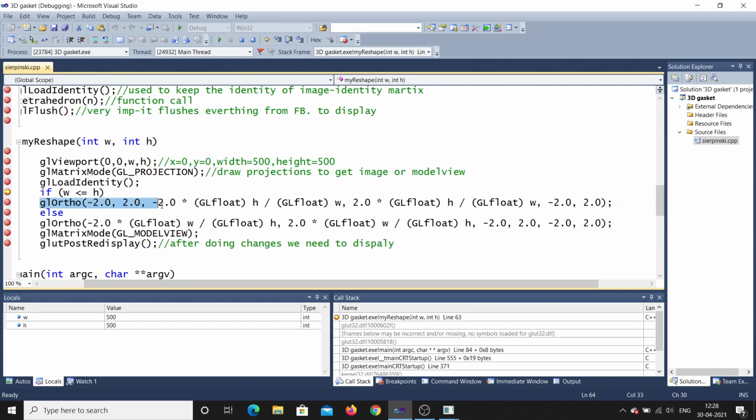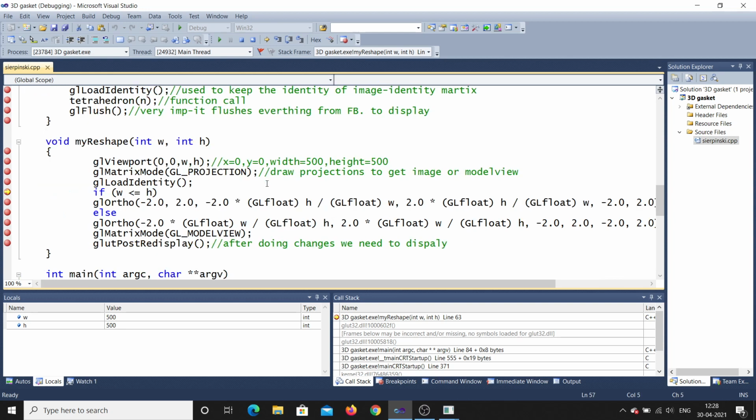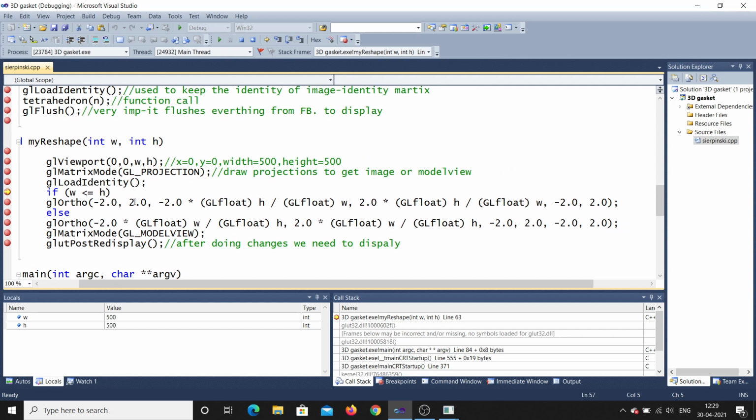Normally six parameters are there over here, six parameters. First is left, second parameter is right. It's very simple. Left will be there, right will be there, bottom will be there, top will be there, and near and far. So totally six parameters, that's very important. Left, right, this one is bottom, this one is top, and this one is near and far.